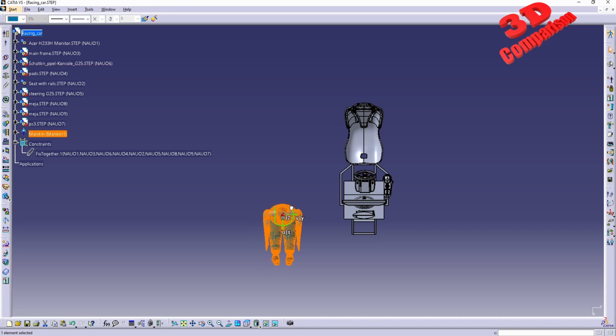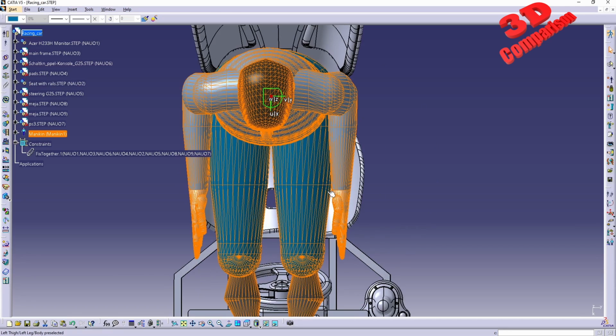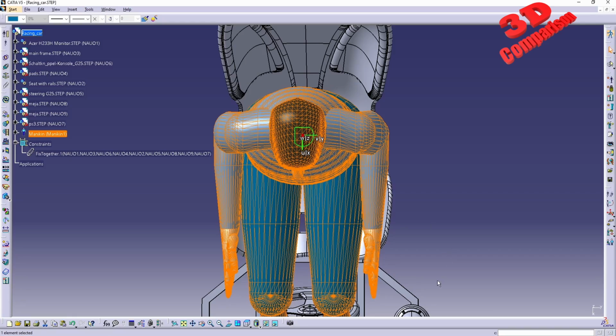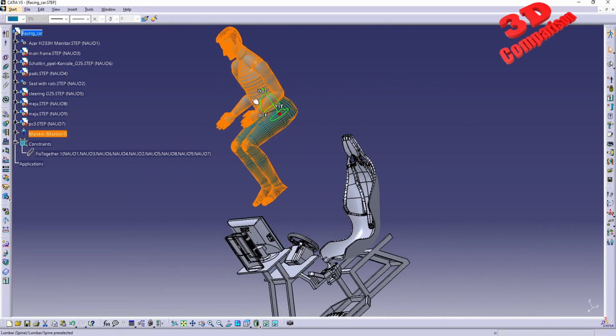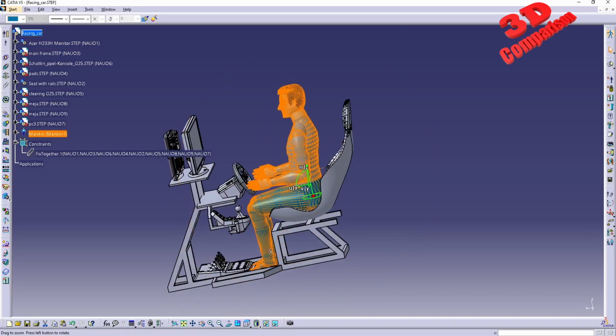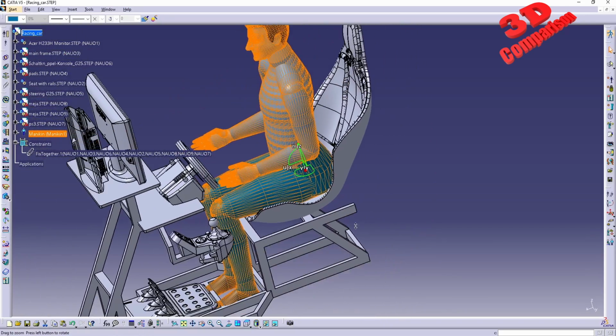I can either move it on a single axis or I can select it over here. So this will move it within the X and Y plane. And I will just reposition the mannequin within the chair. So something like this. Afterwards, rotate. And on the Z axis, I will move him towards the sitting position. So something like this.